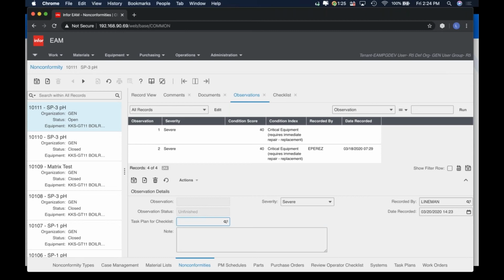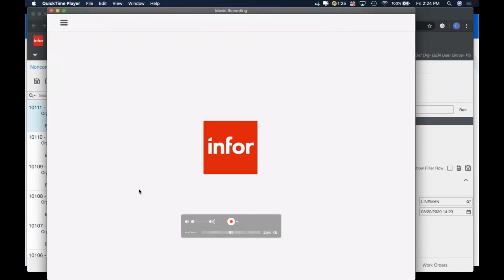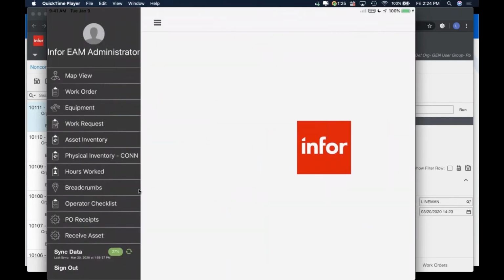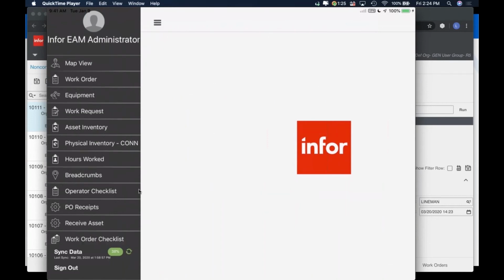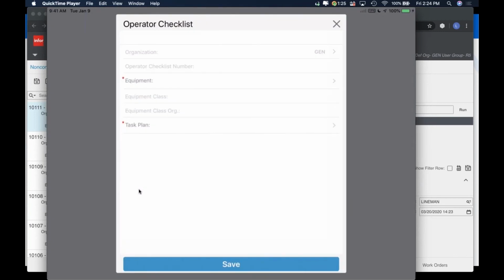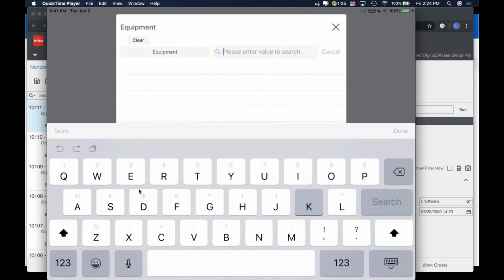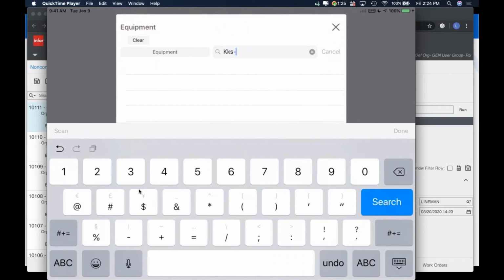So let's look at what you are supposed to do when you have these types of things that you want to capture. Let's jump into the mobile side of EAM. Over here we have our application, and we're going to look for our operator checklist, as simple as that. We're going to look for an equipment. So let me just look for the equipment that I'm searching for.